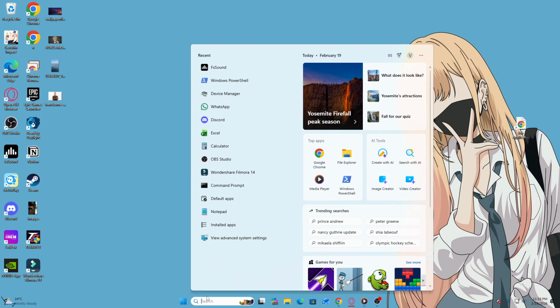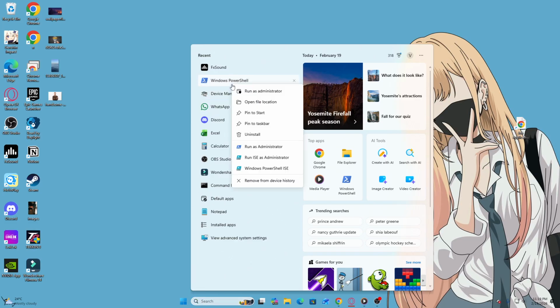This search feature allows you to quickly access applications and settings. Click on it to activate the search field. Next, type Windows PowerShell into the search box. As you type, you will see search results appear. This is the command line interface you will use to execute the necessary commands.